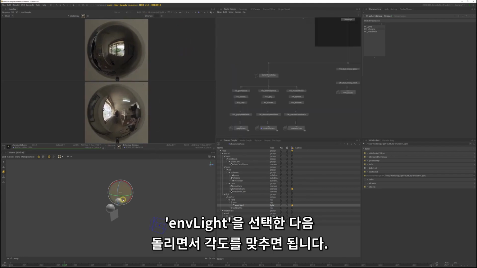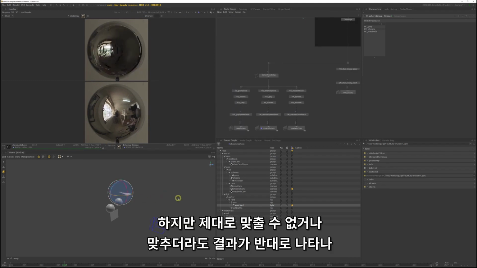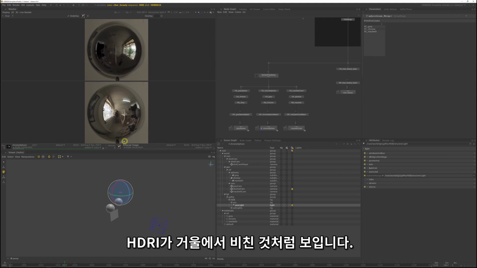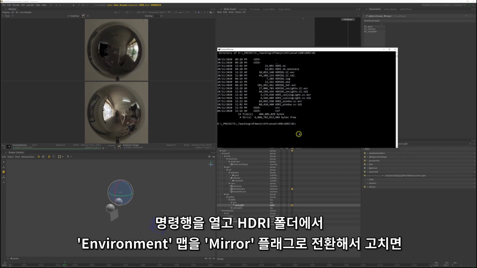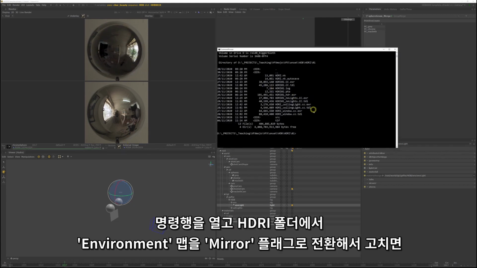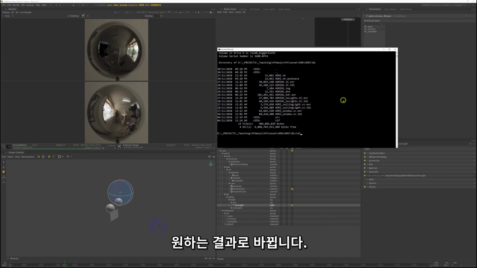And now with the environment light selected, we can rotate it to try to match the angle. You'll very quickly notice though that we are actually not able to match it, or if it matches, the results look flopped. So it looks like our HDRI is mirrored. Let's fix that by pulling up the command line again and CDing into the HDRI folder. I can just reconvert the environment maps with a mirror flag, and that will give me the desired result.